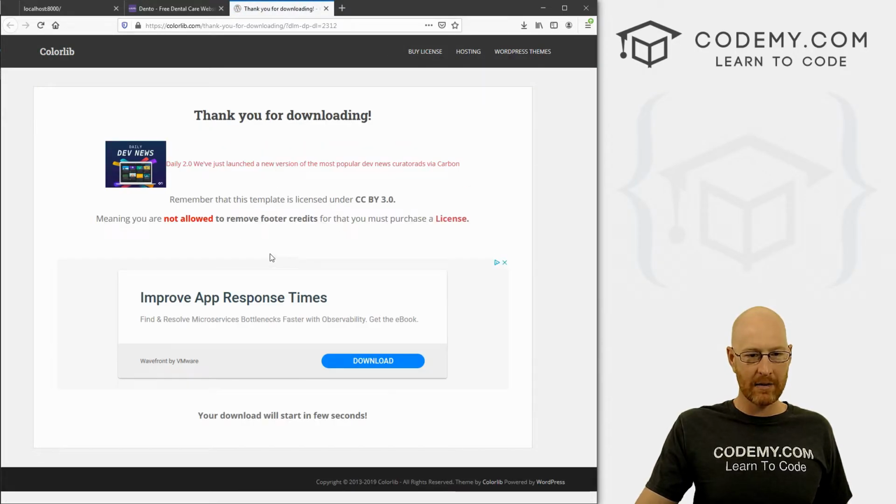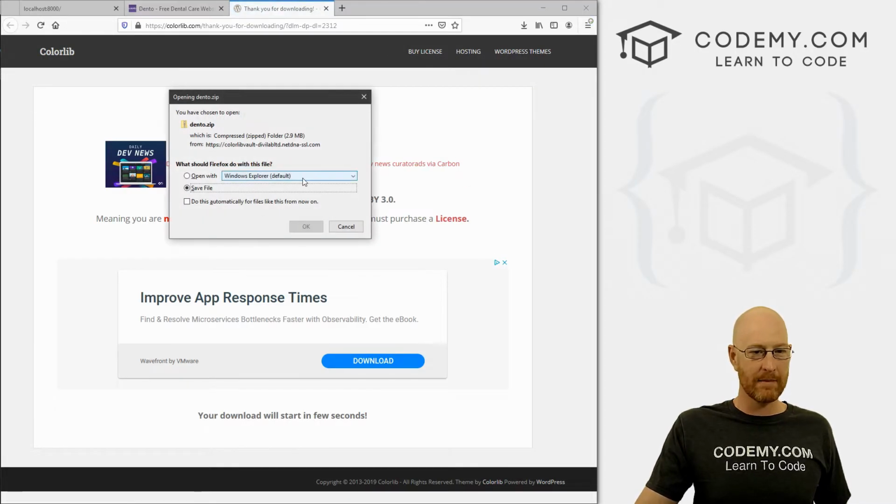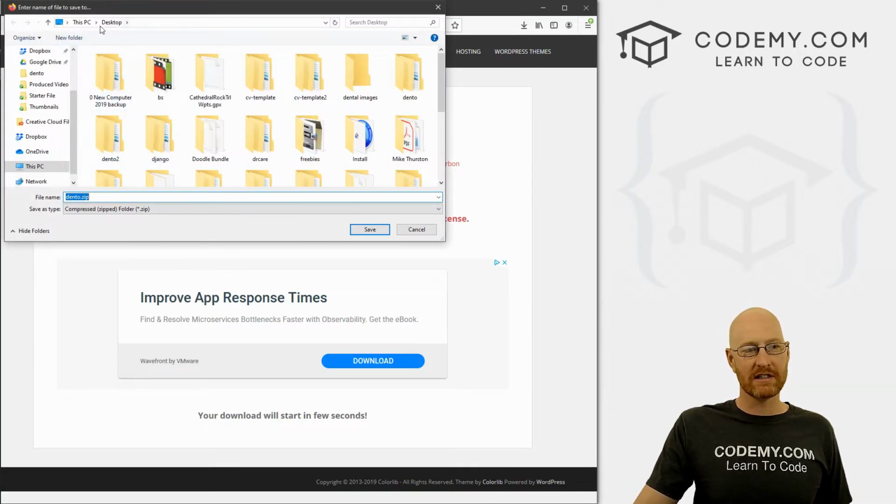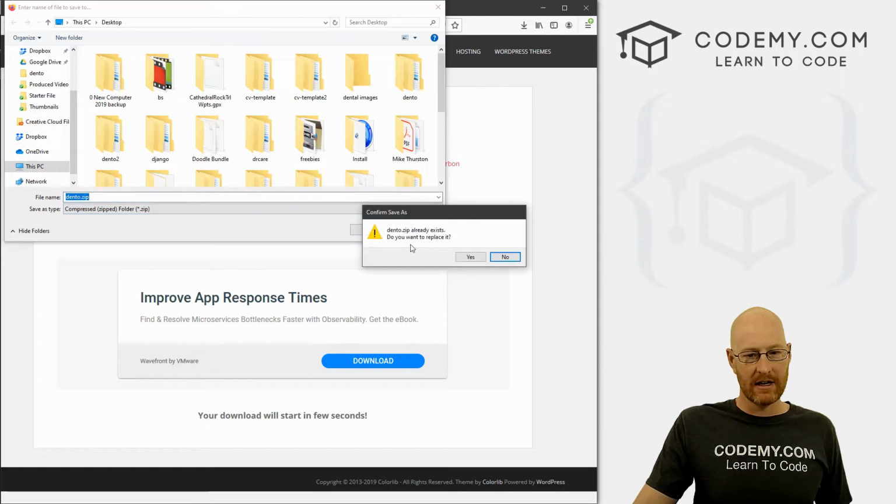And this thing pops up, and in a couple of seconds, a little box should appear. Oh, there it is. Now we want to save this to our computer. Doesn't matter where you save it. I'm just going to save it to my desktop. And I've actually already downloaded it before, but I'll replace it.